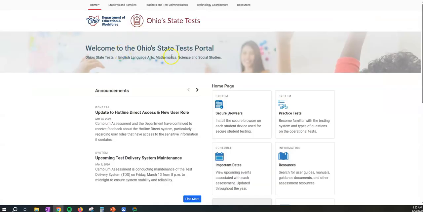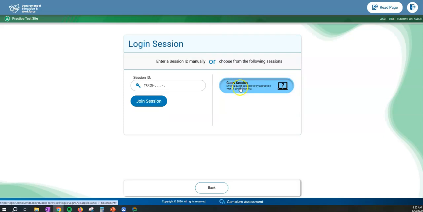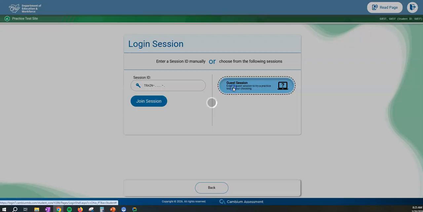Once you click on the link, it takes you here. You will go to practice tests. And the login screen looks something like this. You do not need to put anything in here. You're just going to continue as guest. And you're doing a guest session, so you don't need a code.